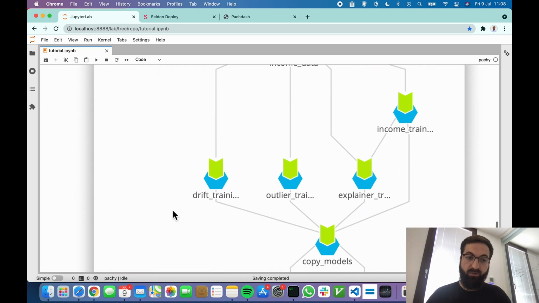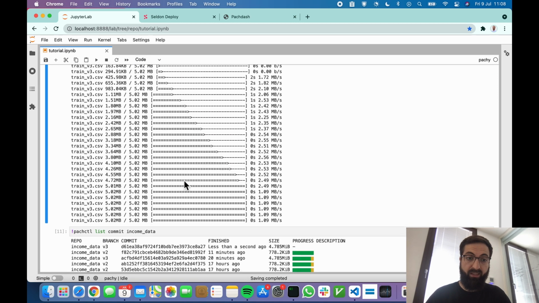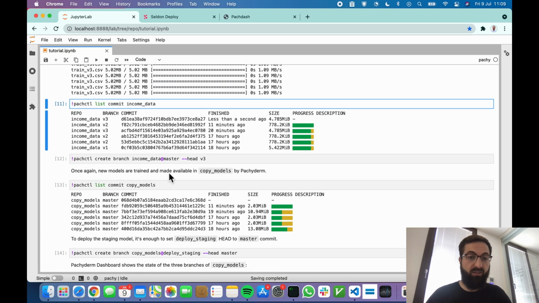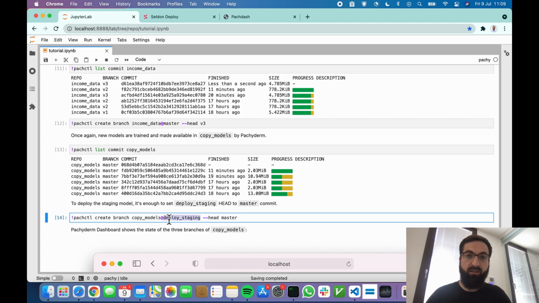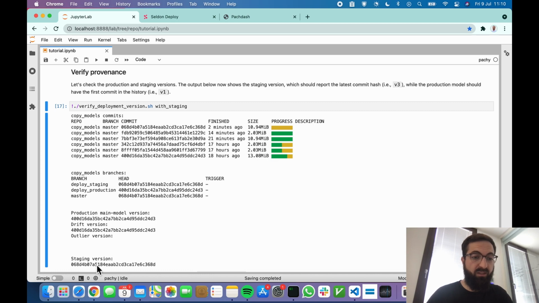I proceed just by running through the usual steps. So this time I'm pushing V3 through the Pachyderm graph. This will create new models, and then I deploy them in the staging pipeline. I can double check the deployed versions, and I can see that the staging version actually matches the latest models, while the main production model has been rolled back to the very first model training run.